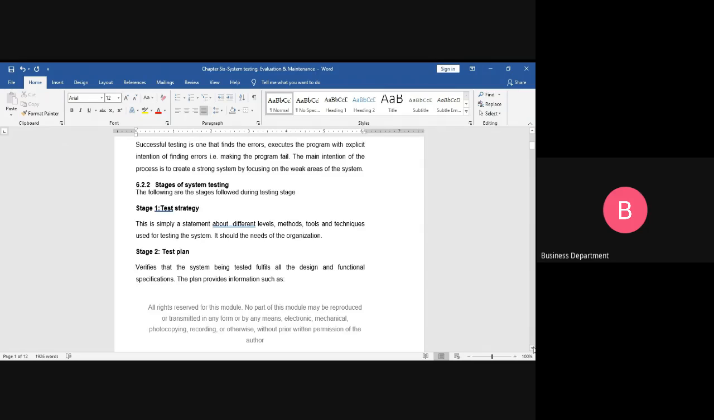So we look at the stage of testing the system, and step number 1 is about coming up with the test strategy. And this is simply like a statement about what levels of testing are we going to be working on. Maybe we will do testing for the students, we shall do testing for the lecturers, we shall also do testing for those people in management. The different methods, the different tools and techniques that shall be used for testing will also be identified in stage number 1. And this one should be closely tied to the needs of that organization.